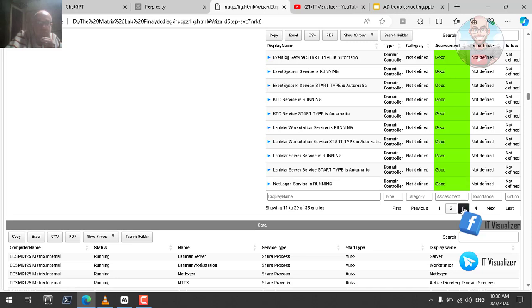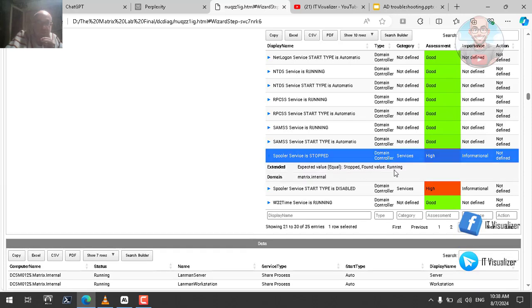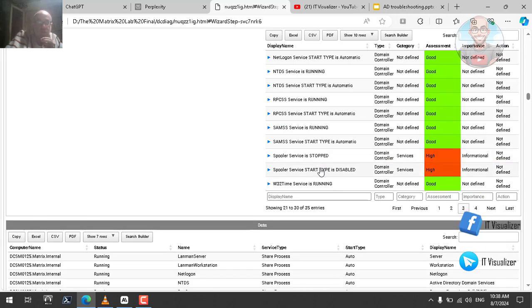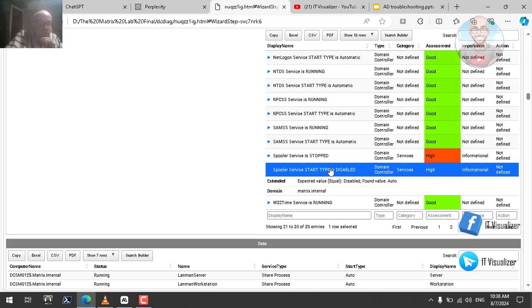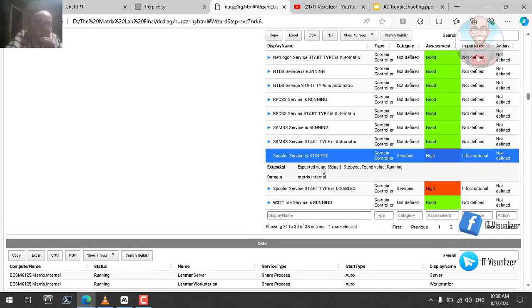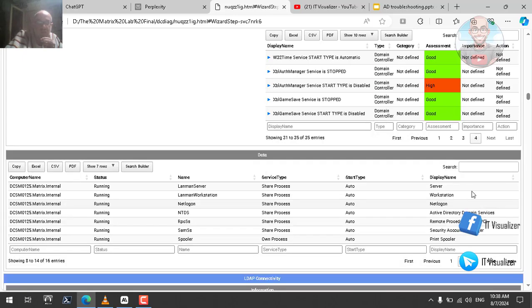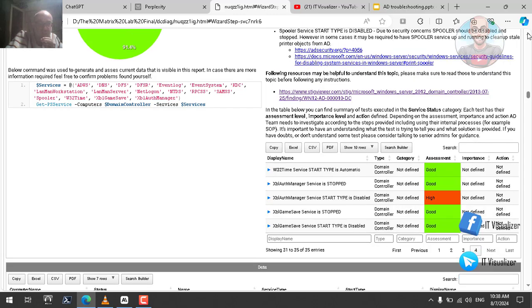Okay, if we go further, we will see we have two services. It's not stopped, if you can see there, it is running. If we go to the startup type, it is auto, so we need to stop the service and make it disabled. We need to do that. And the last one is the XBL authentication manager. It is stopped, but it is not disabled, so we need to make sure that at least these services are disabled: the spooler, the XBL game, and the authentication manager.